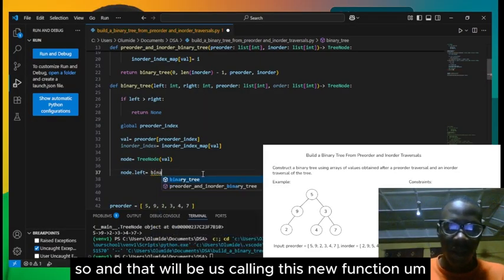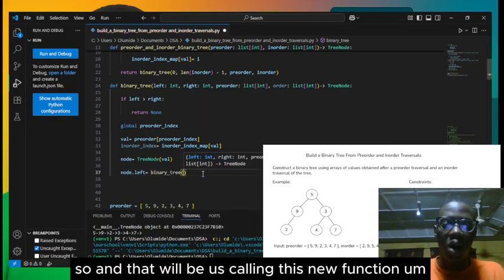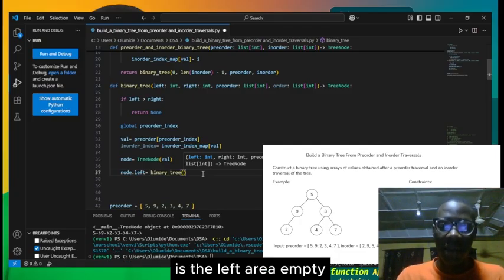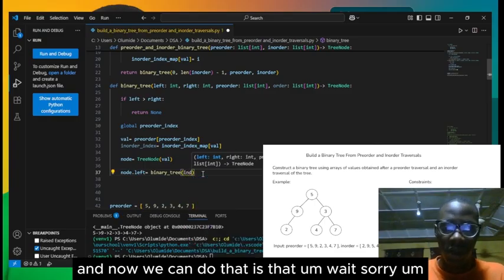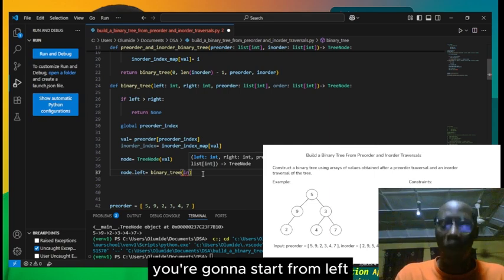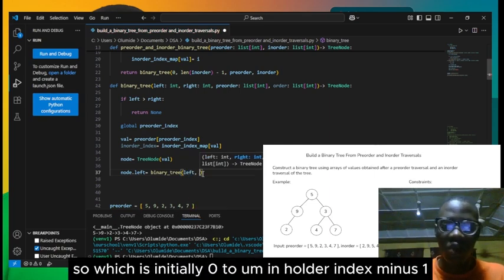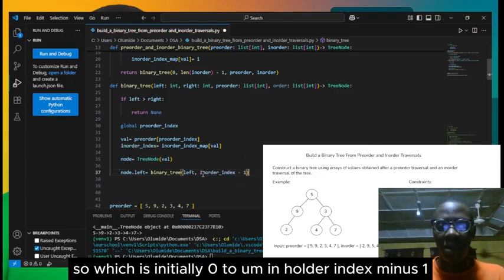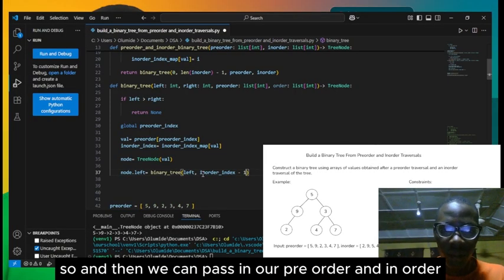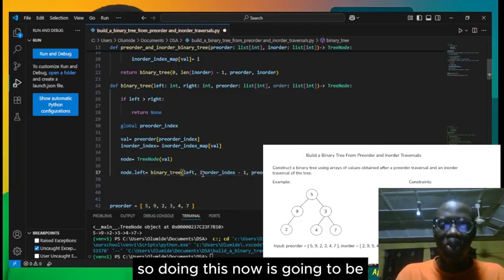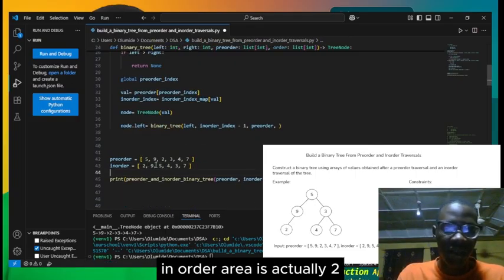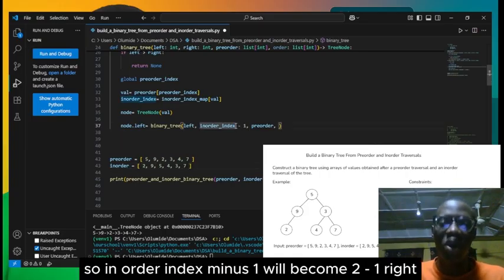That will be us calling this new function and leaving it to the fate of whether the left array is empty. Sorry, we are going to start from left, which is initially 0, to Inorder index - 1, right? Then we can pass in our preorder and Inorder. Inorder index at this point will be 2, because our root node is 5 and the position of 5 in the Inorder array is 2. So Inorder index - 1 will become 2 minus 1, right?